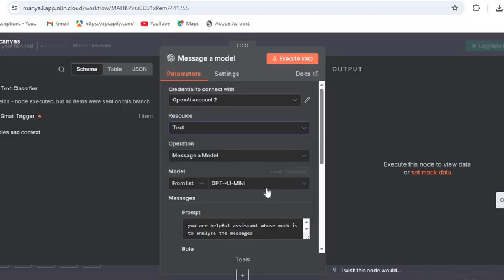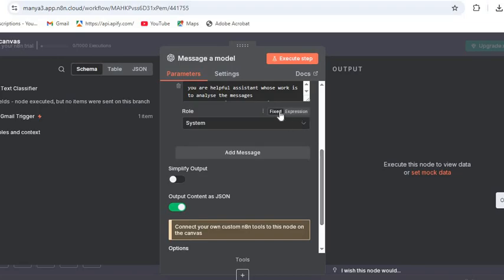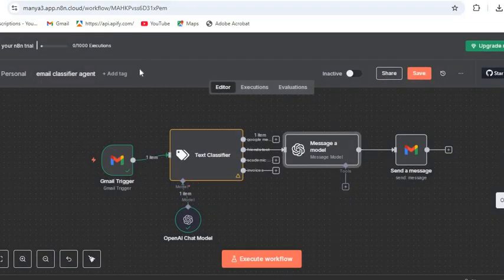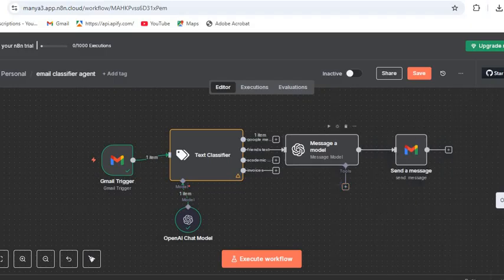So for the model, you choose one, then you write your prompt according to how you want it to be. So you can say you are a customer assistant who works with ABCD. Personally, I just wrote on mine that you analyze the messages, then you classify according to them. Then you can add a system message and simplify, and then you can add the tools. If you have a tool, maybe another Google account that you want to be connected.